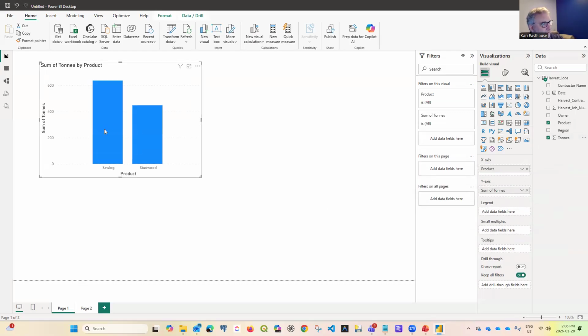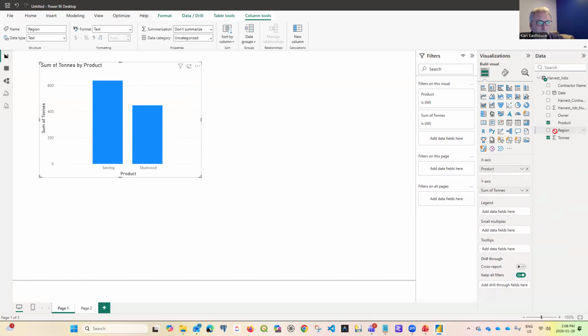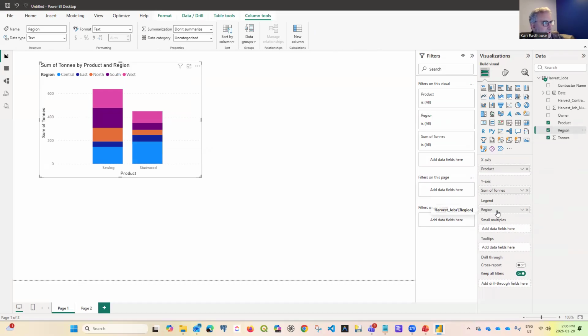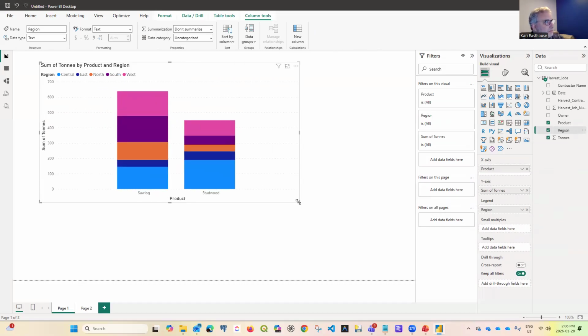So I've got two products, saw log and studwood. There it is. And let's say I want to see that broken down by region. So I'm going to grab region, throw it over here in the legend, and now I've got just that.